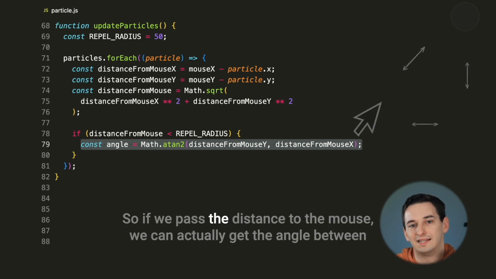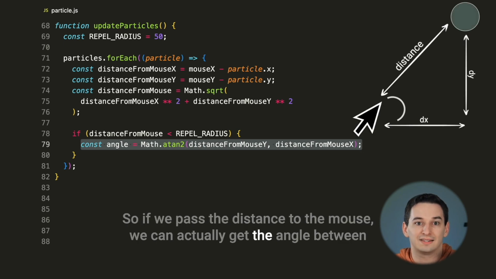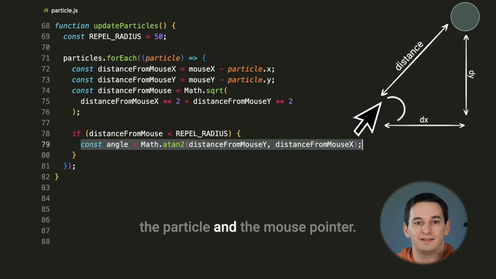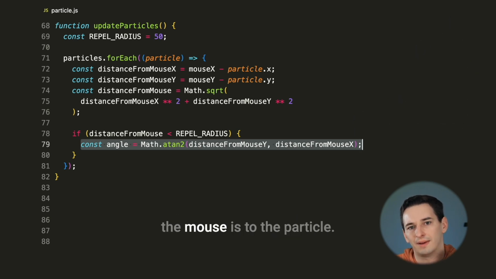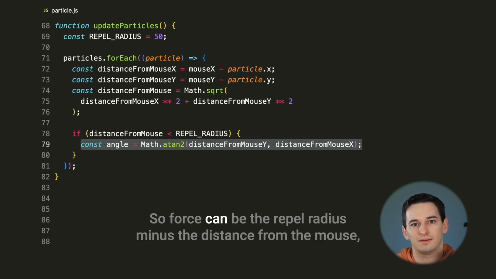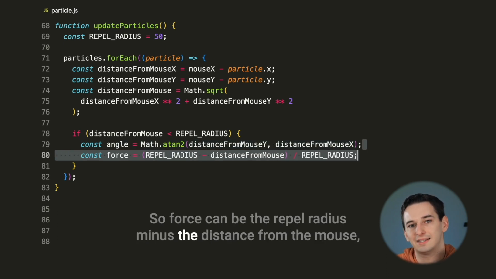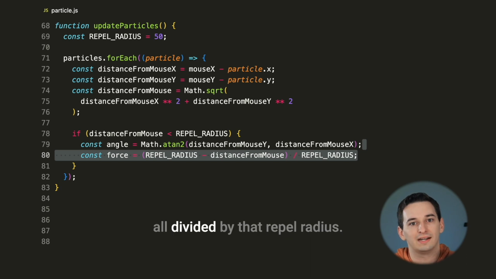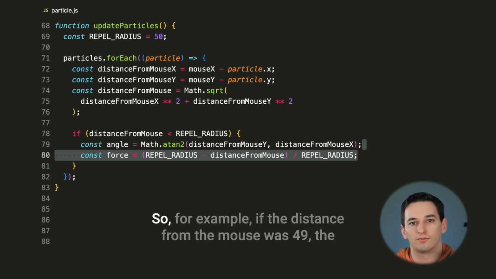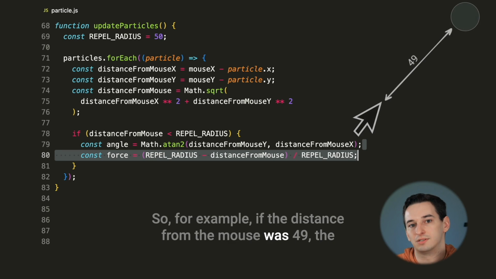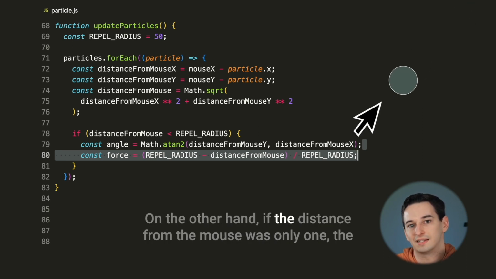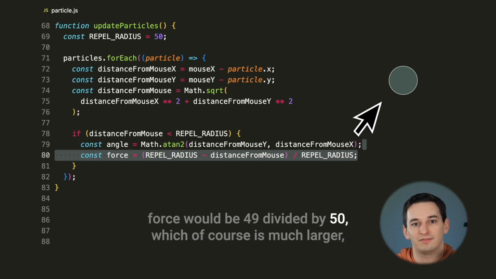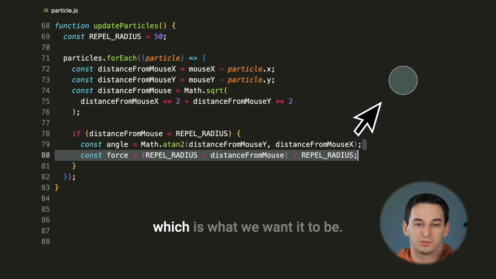So if we pass the distance to the mouse, we can actually get the angle between the particle and the mouse pointer. Next, let's say that there will be more force the closer the mouse is to the particle. So force can be the repel radius minus the distance from the mouse, all divided by that repel radius. So for example, if the distance from the mouse was 49, the force would be 1 divided by 50. On the other hand, if the distance from the mouse was only 1, the force would be 49 divided by 50, which of course is much larger, which is what we want it to be.